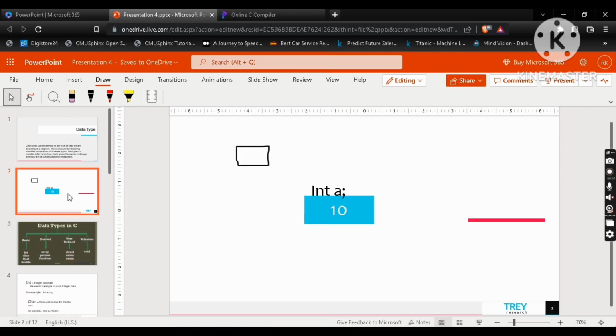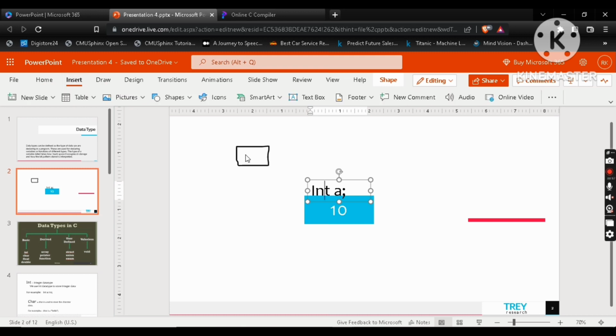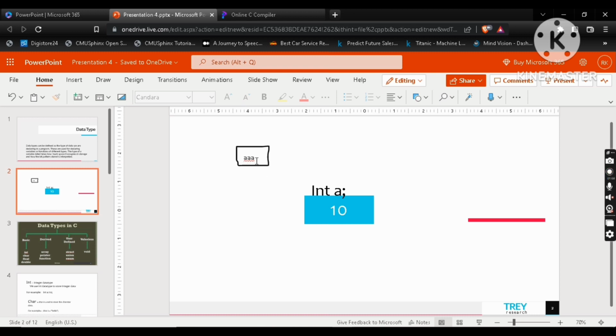Let us see an example. Say we have the data 10. It is integer data and it is defined with the data type int. If we have the data as triple A, and I want to store a string, then I can use the data type char. So what is a data type?